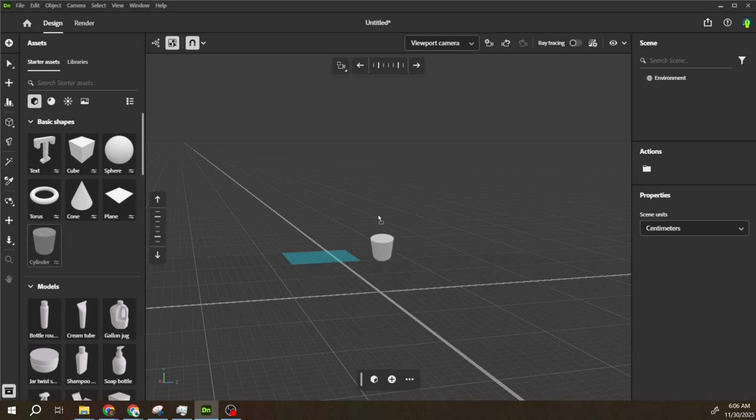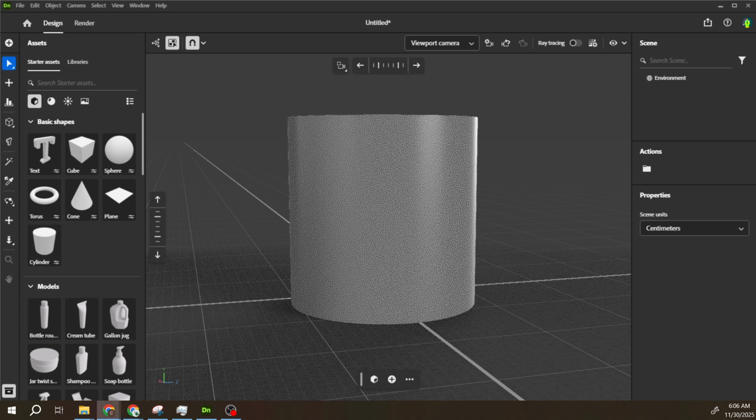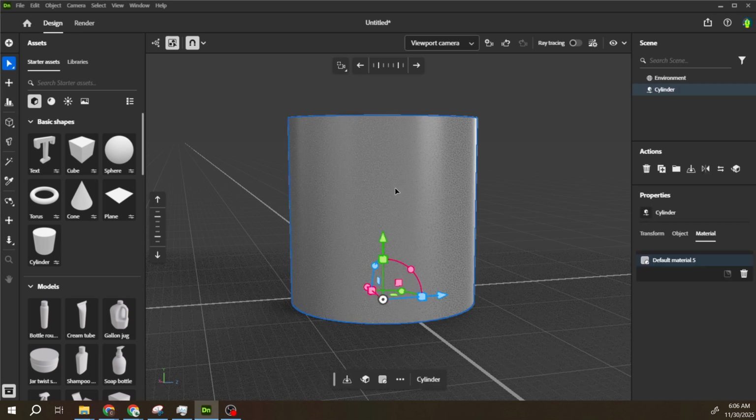In the Assets panel, look under Basic Shapes and locate either the cylinder or the rounded cylinder. Drag the shape into your scene and position it where your bottle would be. This outer shape represents the container.